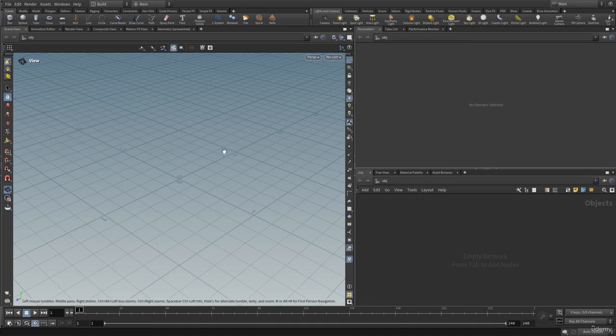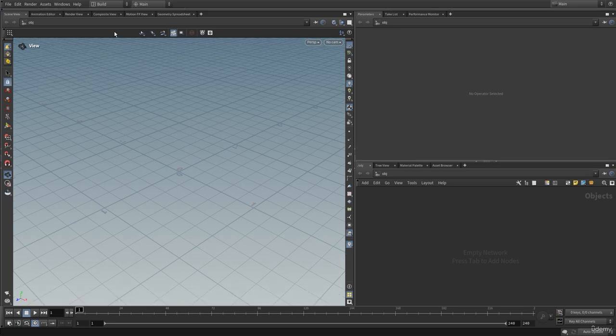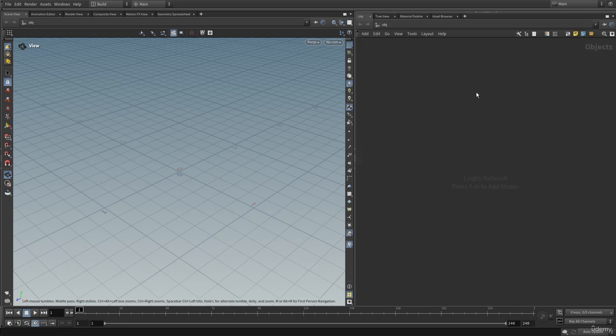Okay, with that being said, let's get started with Houdini by first adjusting our Houdini user interface to our liking, and I'm going to hide my shelf because we're not going to use the shelf. So let's hide this, and let's also hide this parameter window because we can always access our parameter window by pressing the P key on our keyboard.